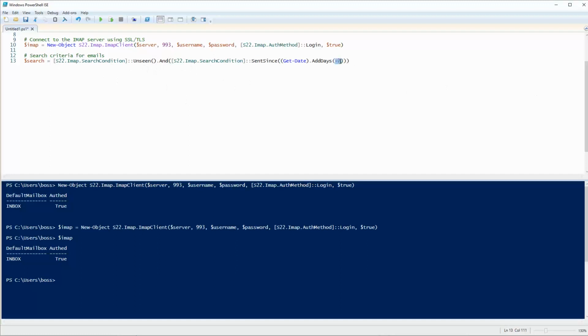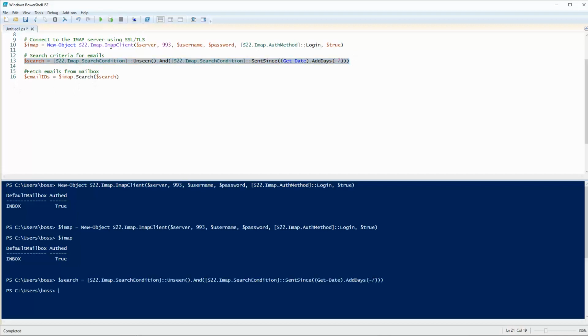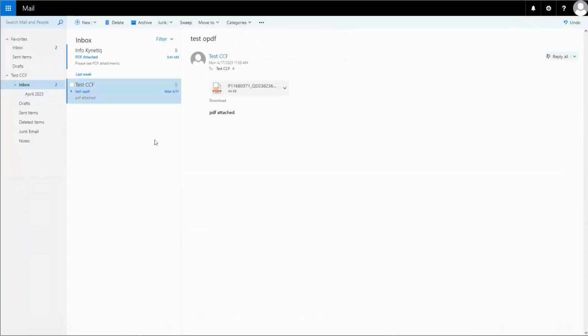Now, let's fetch the emails that match this search criteria. We assign our email's ID variable with the search criteria of calling IMAP with our search variable. This will return all emails within the past 7 days that are marked as unread. So let's get our search variable by running this line and take a look at our mailbox. You can see there are 2 emails with attachments, but only one will fall within our search criteria as the other is not within our 7-day window, even though it is unread.